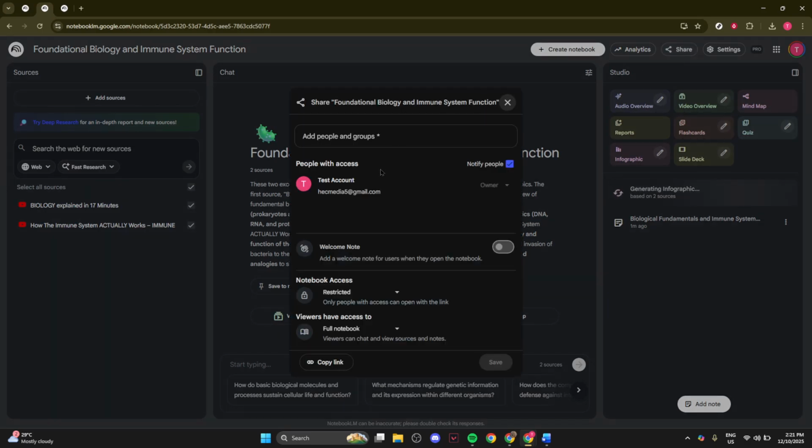Once you've hit the share icon, it's time to add the email address of the person you want to share your notebook with. This is how they will receive the invitation and link to view or collaborate on your notes. Make sure to double check for any typos in their email address. An error here could prevent your recipient from receiving the invite or lead it to the wrong person.